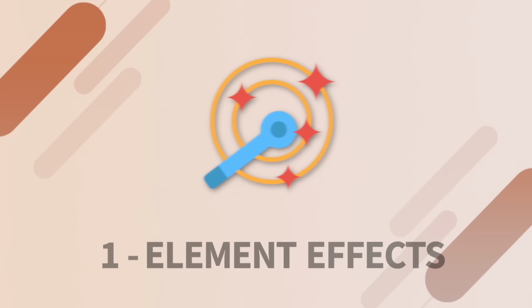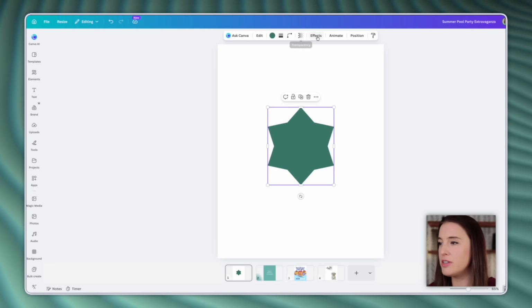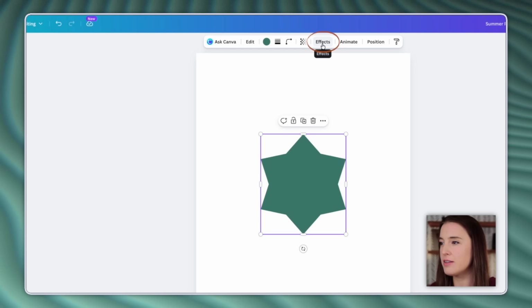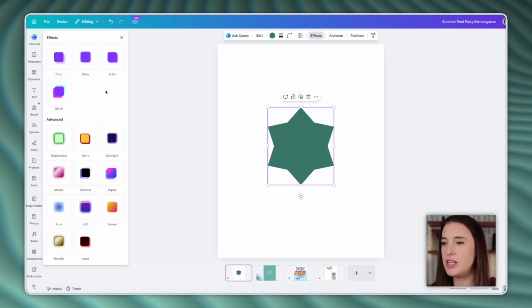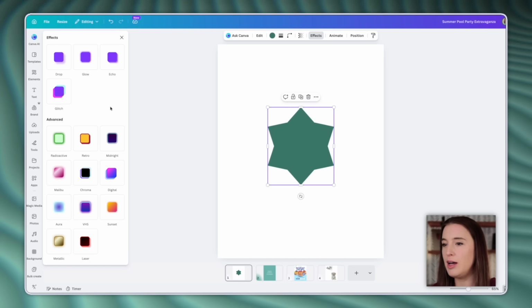All right, the first one we're looking at is element effects. When you're working with a graphic element inside your project, you can now click on it and come up to the top floating toolbar where it says effects, and you'll see the element effects menu pop out here to the left. These are options that we didn't have before to level up your graphics.